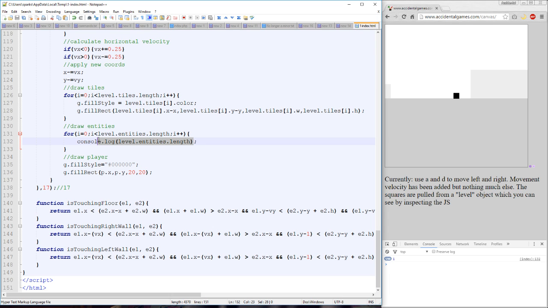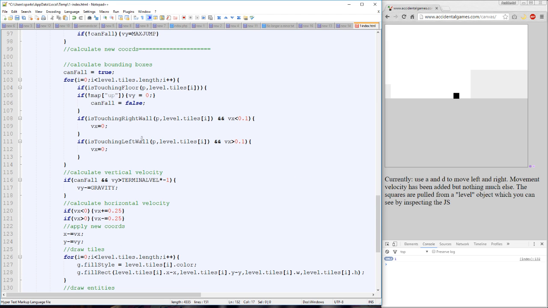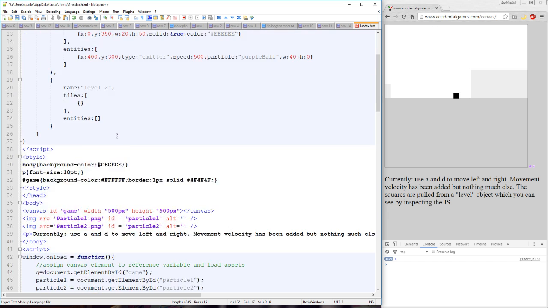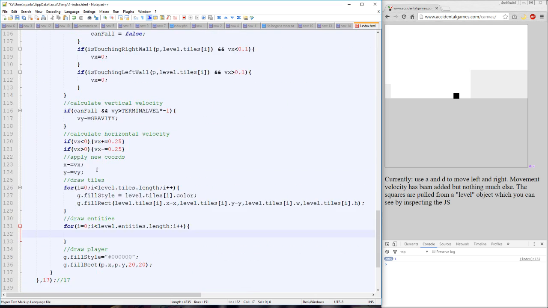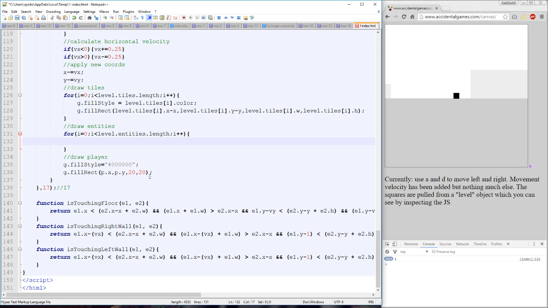So let's have a look. We need to draw the entity, but the particle emitter entity is going to be invisible, so we don't actually have to physically draw anything, although I suppose we could draw a little point there for now. We've got our x and our y and our width and our height. So for now, let's draw a little square there just so we can see where it is.